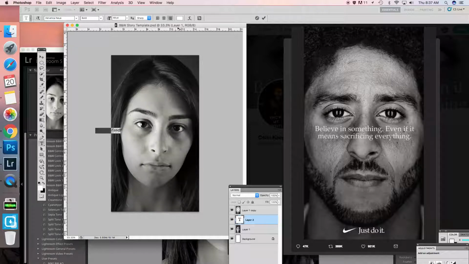It went to the right because look at justified right up here. So I'm going to click justified left. There we go. All right, and I'll let you know what the font is, but I'm just going to use Times right now. Times Roman font, or Times font, okay. All right, so I'm going to type that in. Believe in something, period, even if it means sacrificing everything.